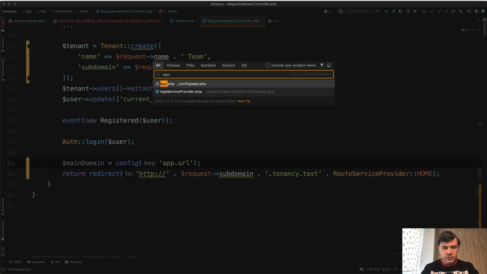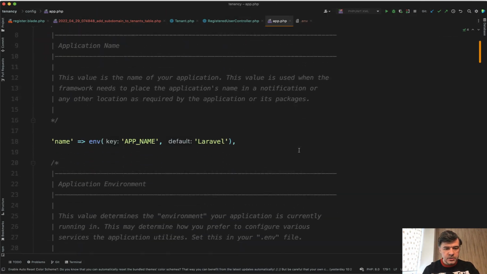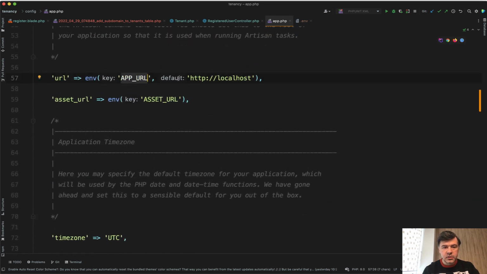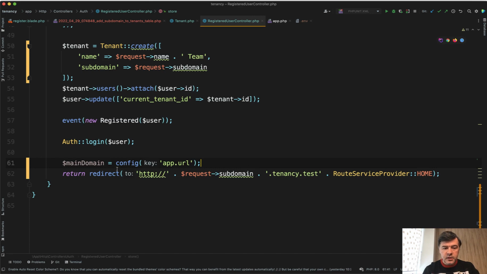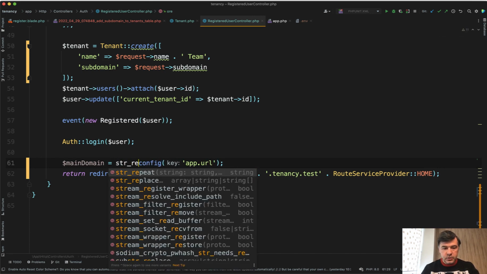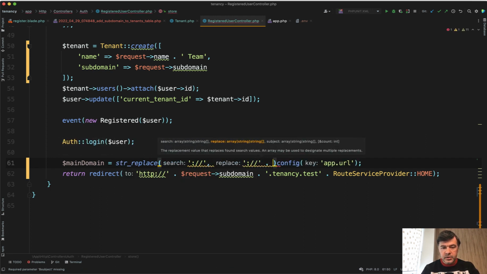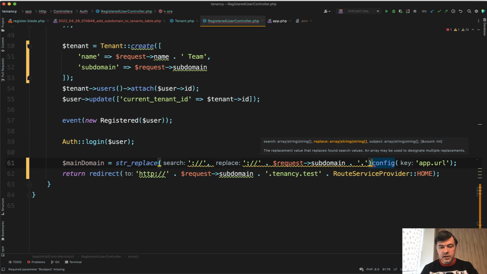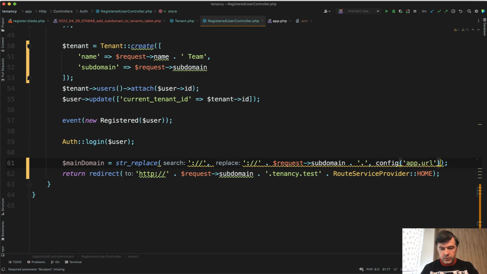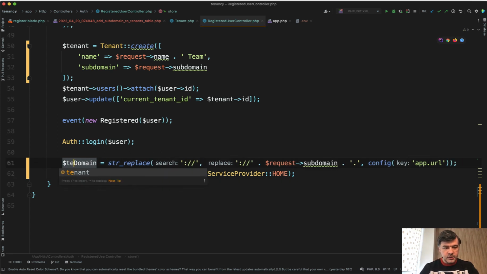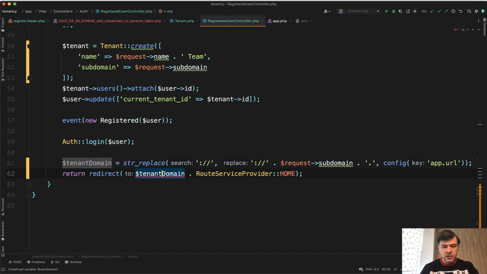Actually, let's double check if it's url. Config app, on top we have name and we have env and we have debug and we have url. So this one, default is localhost, otherwise it comes from the env file. And here we need to replace. Let's do replace, for example, this part with this part plus request subdomain, and then a dot at the end. And this will be a parameter here. And now we can replace all of that with main domain. Or in fact, let's rename that variable to tenant domain, so it would be absolutely clear what we're working with here.